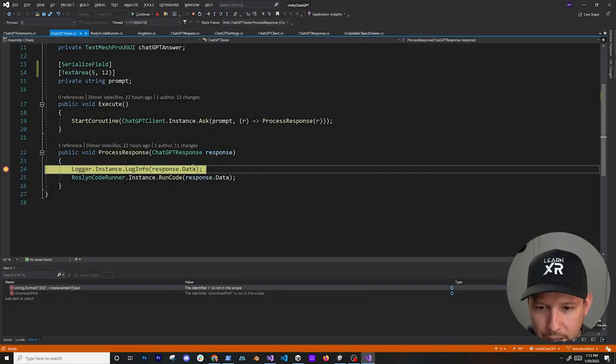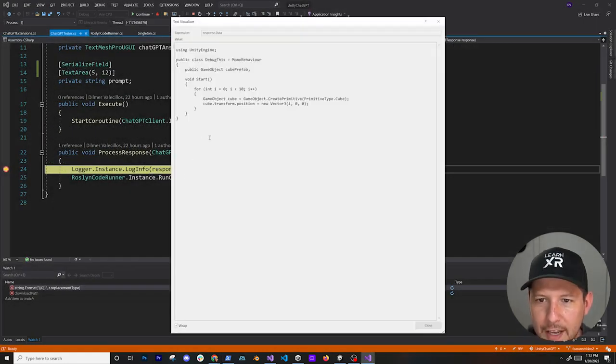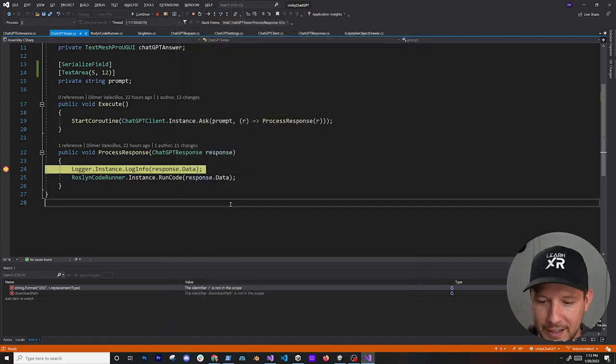All right, so it looks like we did get a response. Let's see what ChatGPT is telling us. And this might not work because it is sending us a cube, a cube. Actually, it is gonna work. Let's see, so it generated a public game object cube prefab, and then it's not really doing anything with this, which is pretty funny, but then it's using the create primitive, so this should actually work. It's just that this was unnecessary, which I think is interesting.